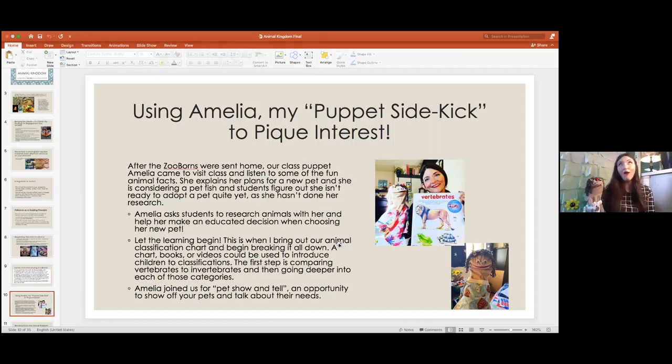Oh my gosh, you cannot walk your fish. What is she going to do? She's going to kill that fish. My kids love Amelia. They beg for her. And they know if they interrupt or jump up in real class, she will go in her house and they will not see her again. So they behave. I mean, puppetry, kids love it.